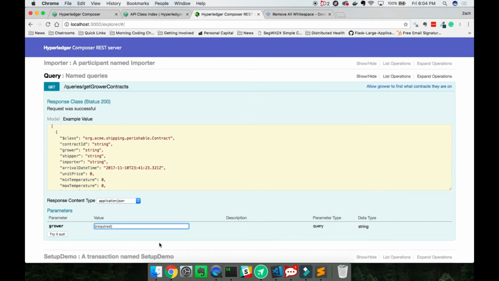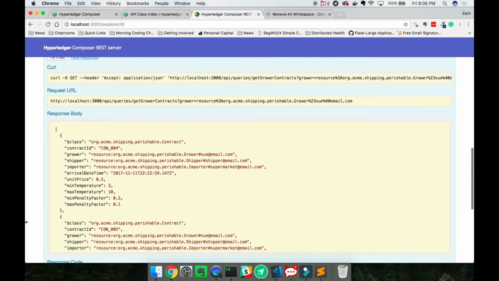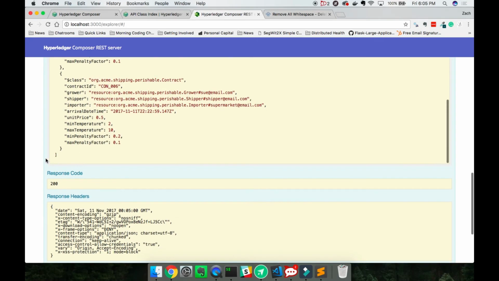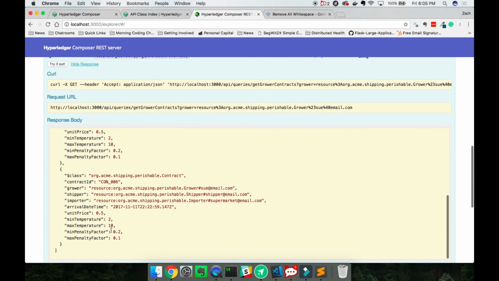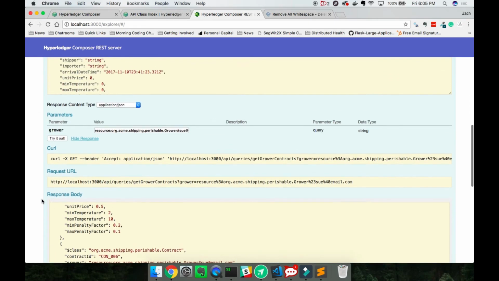We'll put in the parameter field. This is our user input that I had talked about. We need to put in a resource called org.acme.shipping.perishable.grower, and then hashtag sue@email.com. Try that out. And you can see we have contract 4, 5, and 6 showing up under this query request.